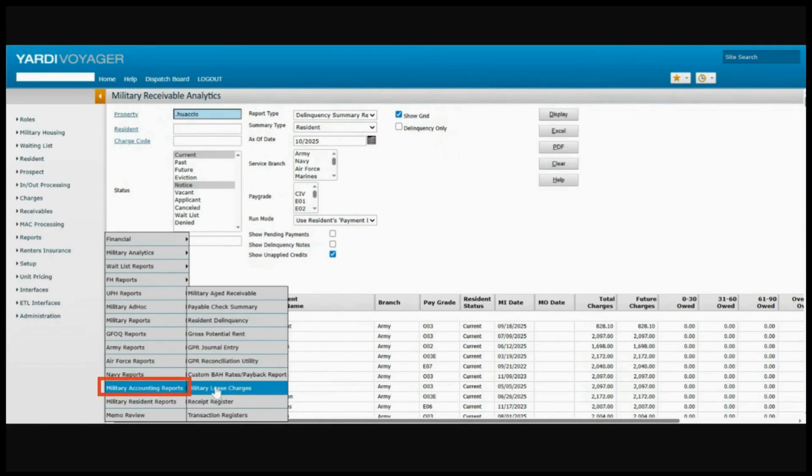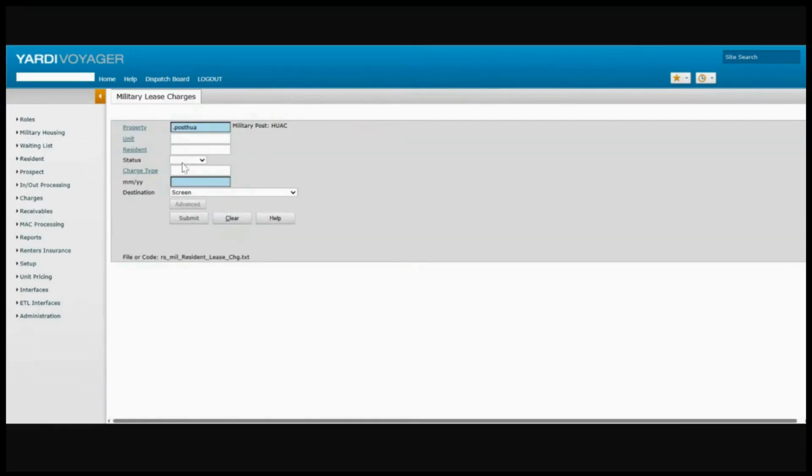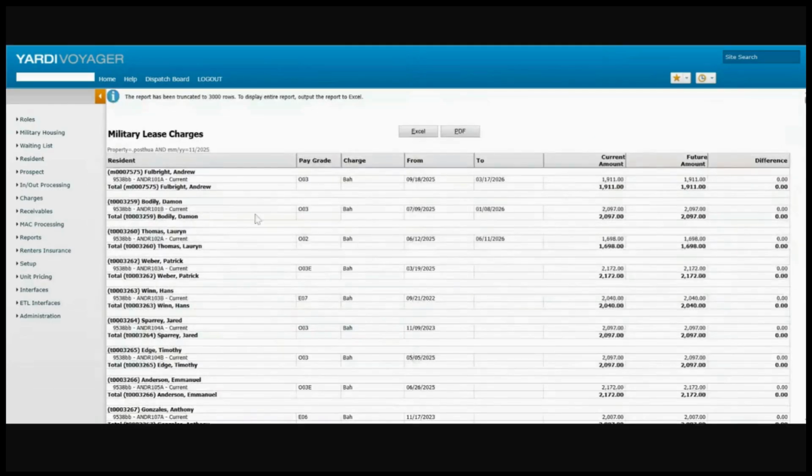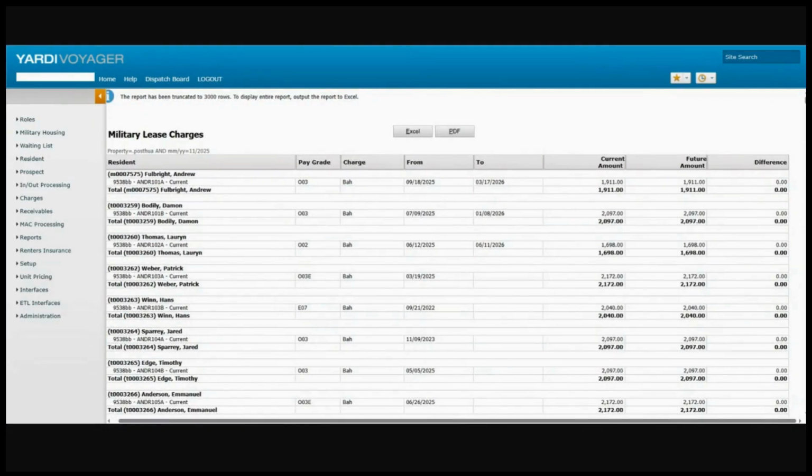There is also your lease charge report in here. So if you wanted to check to see what your lease charges were going to be for the next month, this is also found when you do your monthly posting, which is in a different training. But this report, if you needed something specific for some reason, you can see what all of your residents are currently being charged and what they're going to be charged in the future. You can export to Excel or PDF from there.